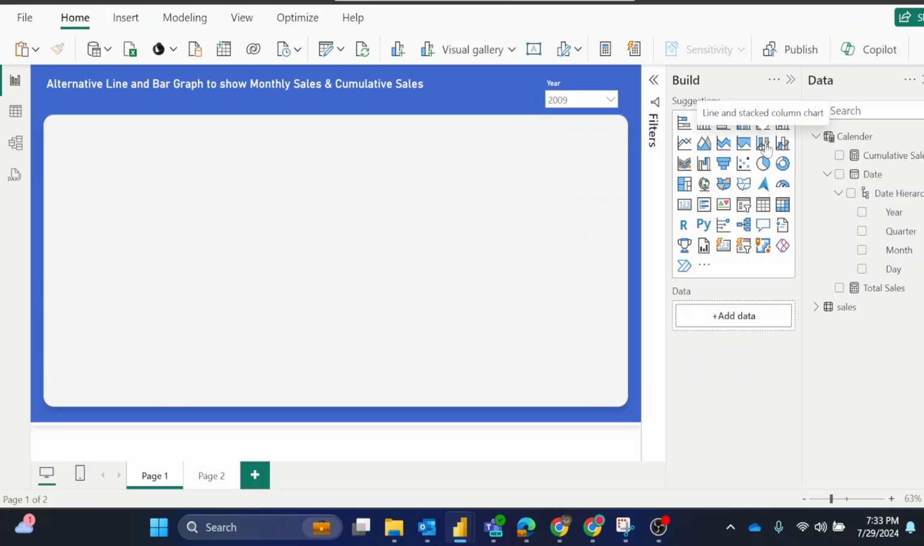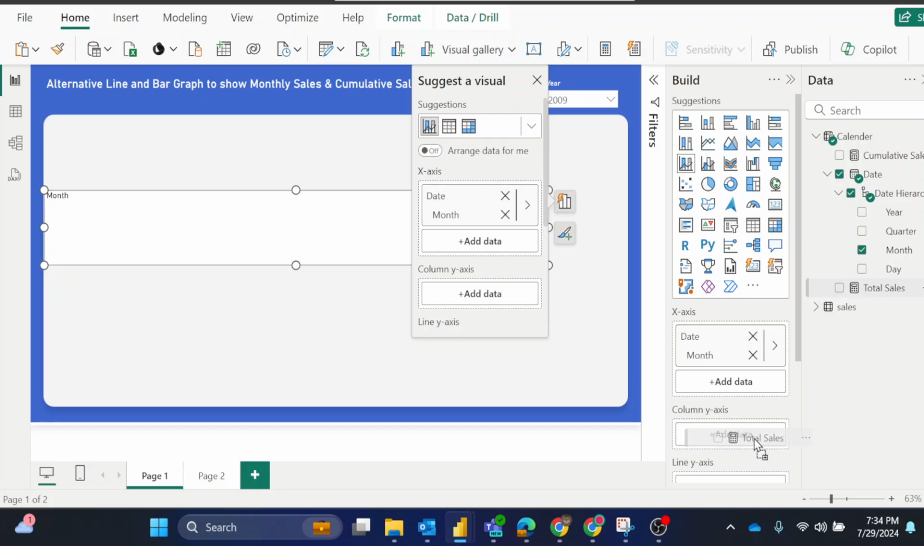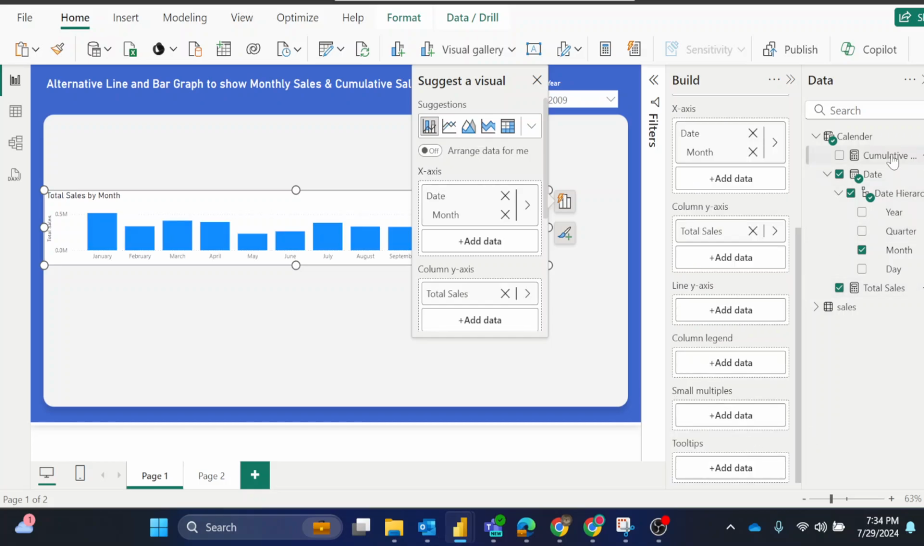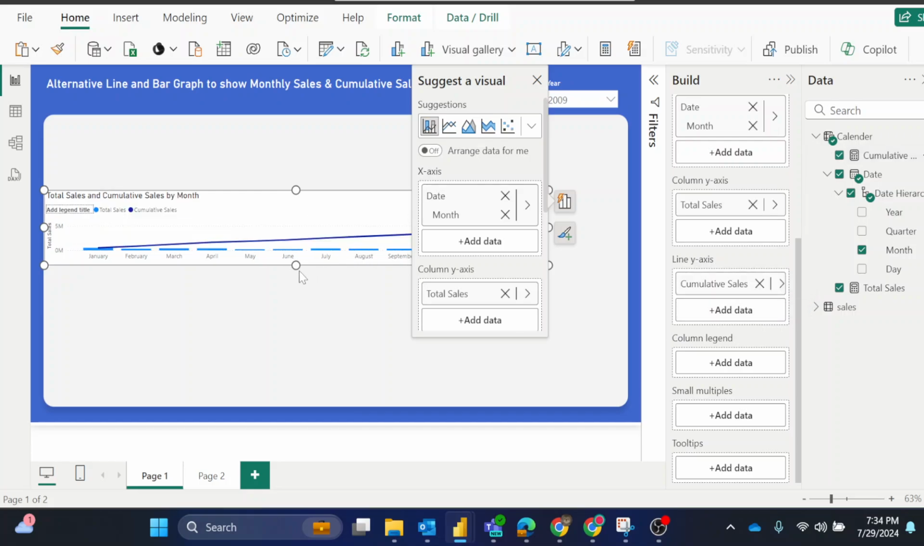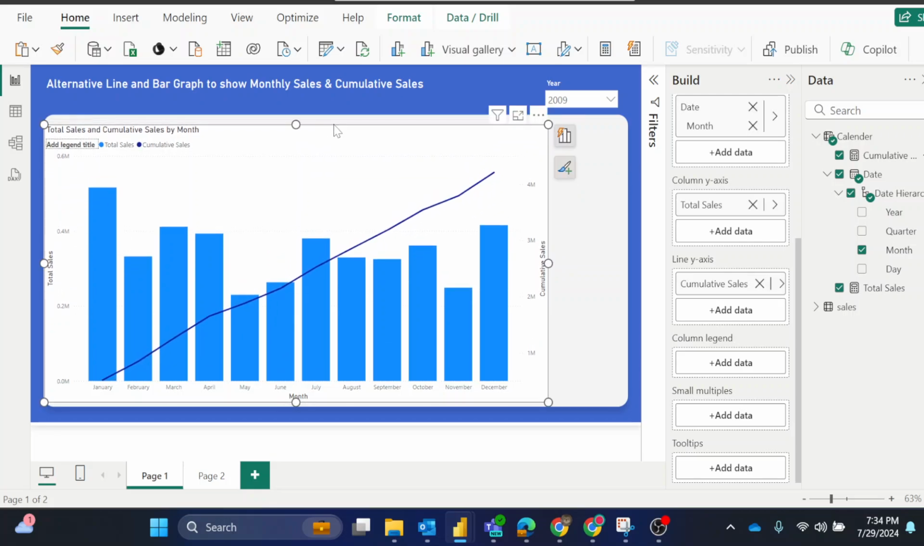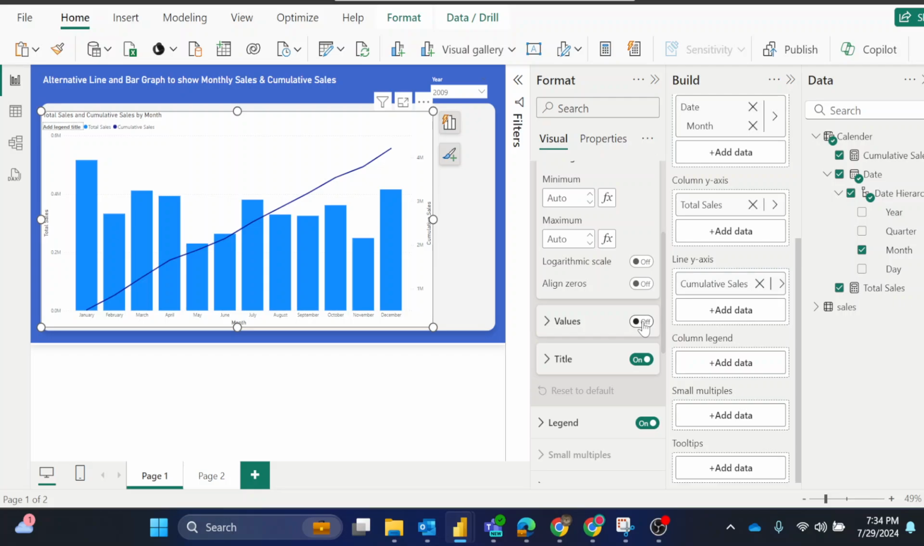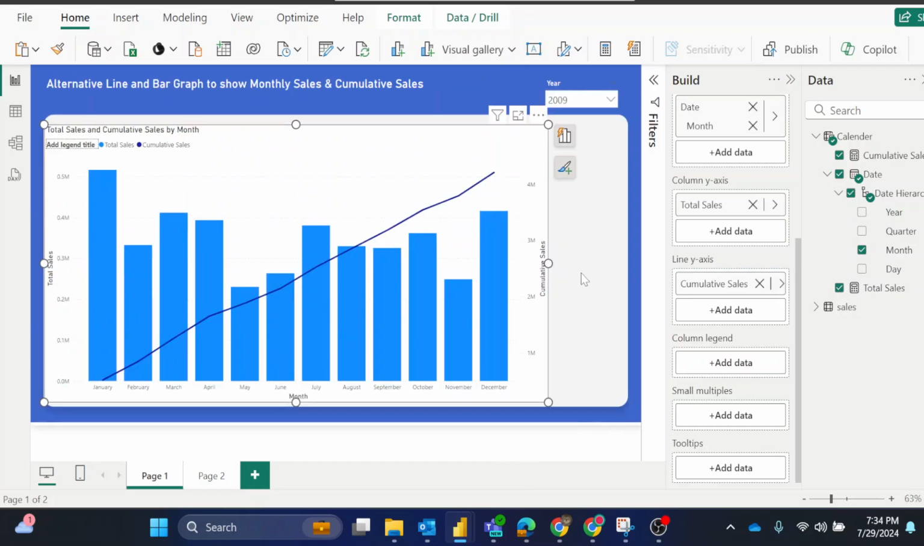Now I'll take a line and bar chart, and here I'll add my month column, and my total sales will be in my column y-axis and my cumulative sales will be in my line y-axis. So right now it has created a secondary line axis, but sometimes it doesn't create a secondary line axis if this option is off. Sometimes this is off, and then your cumulative sales also refer to the same y-axis. We are going to create a different axis for this. So yeah, we have that now.